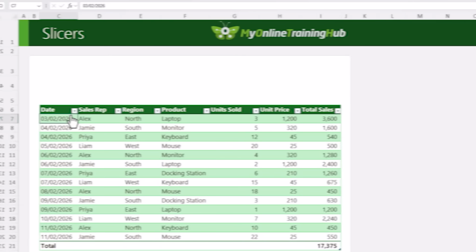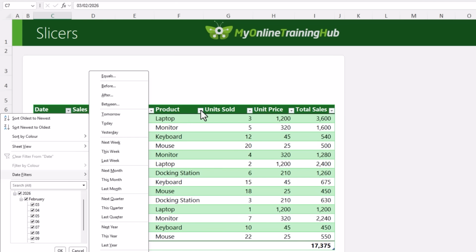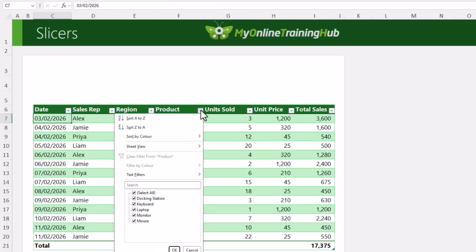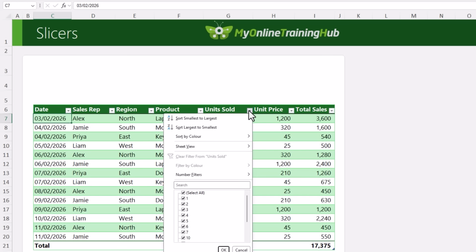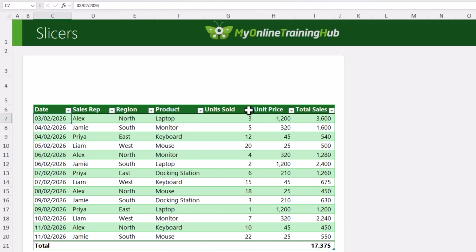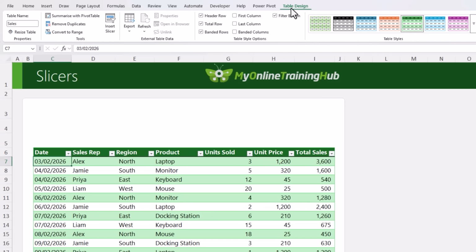actual app. I know we have the filter drop-downs at the top, and they work fine, but imagine you're presenting this to your manager or sharing this file with someone who isn't an Excel person. They're not going to dig through filter drop-downs. They want something simple, something they can just click, and that's what slicers do. To add one, select the table. On the Table Design Contextual tab, click on Insert Slicer.